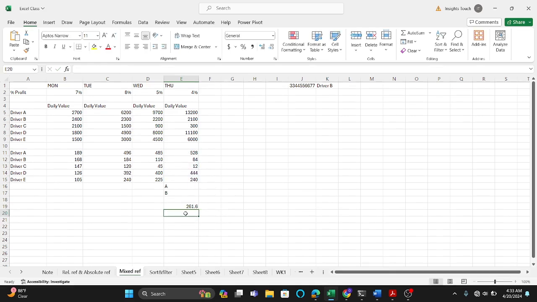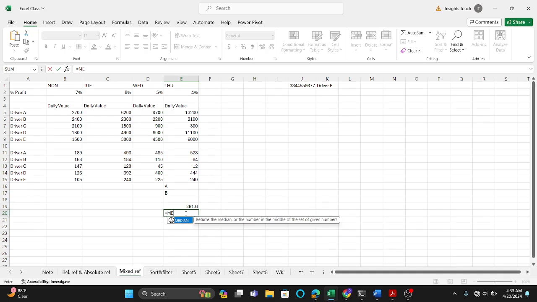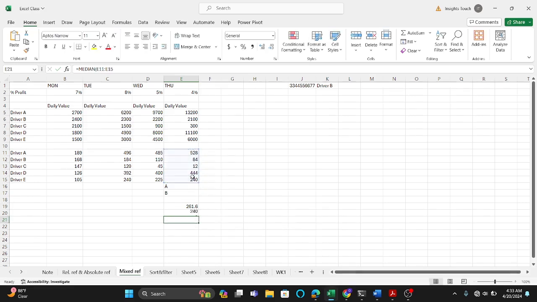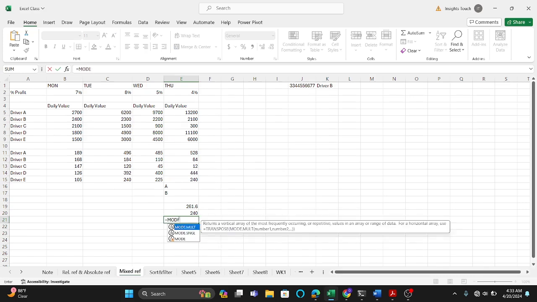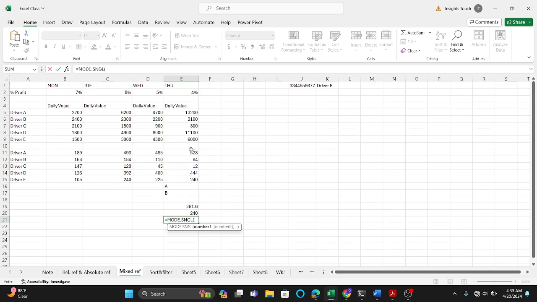Also, we can select the median, and we have everything. You can also select the mode. Just like that, you can try out these functions to be able to understand them better. So that's that.